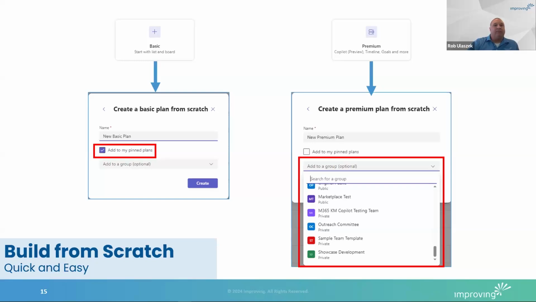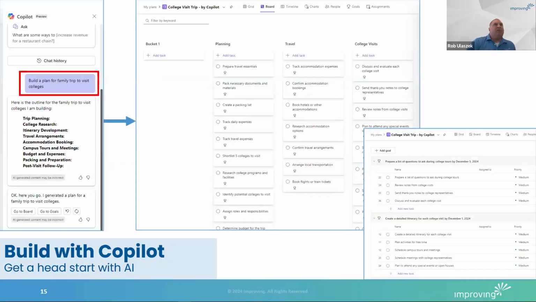Building from scratch is also the starting point if we want to use Copilot to build our premium plan. We start by simply clicking the Copilot logo, and then we tell it what we want. I've got a sophomore in high school who wants to start visiting colleges, so I asked Copilot to make me a plan with a very simple prompt: Build a plan for a family trip to visit colleges. Seconds later, it produces a task board full of items and goals for our plan. We'll probably have to make a few adjustments, but it was a super easy way to get started.